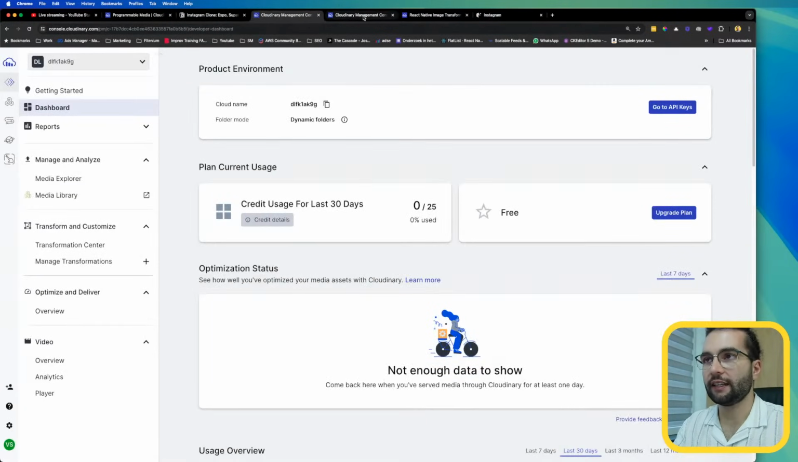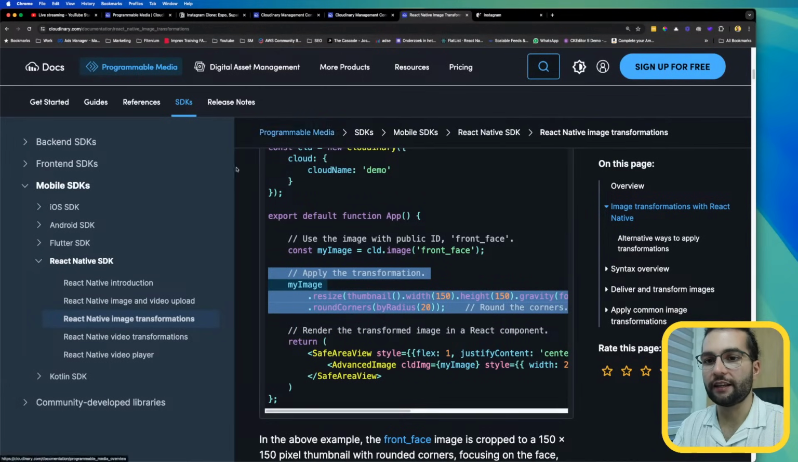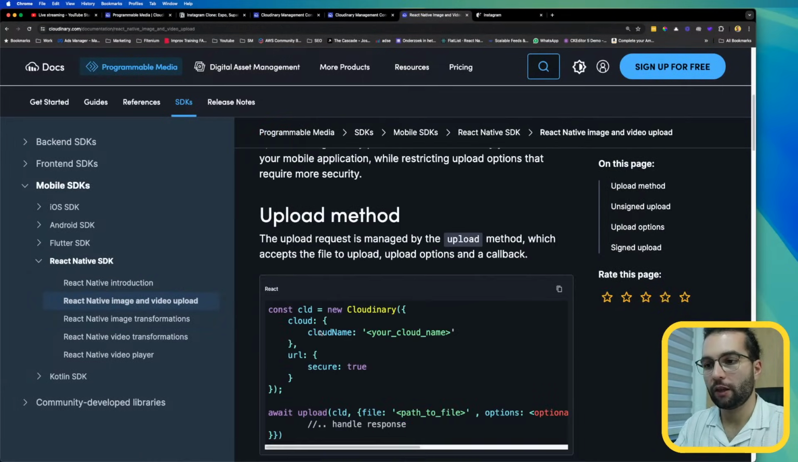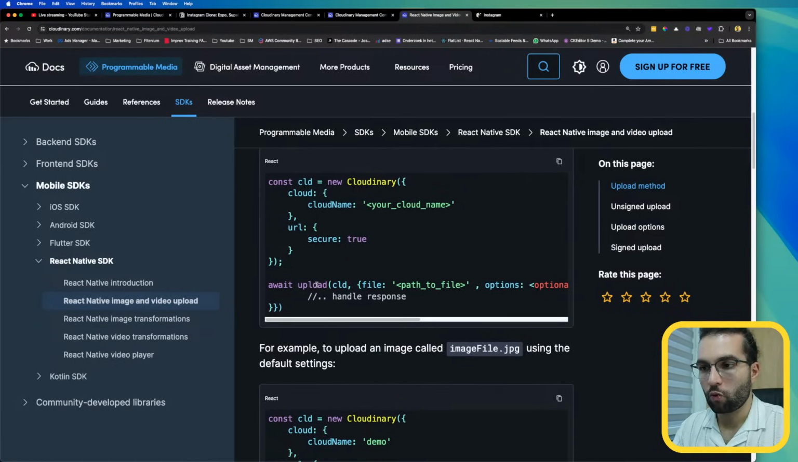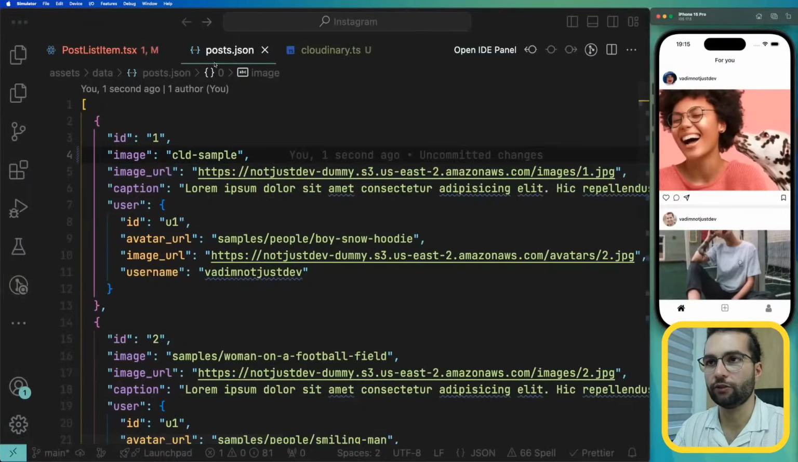We can go ahead in the documentation of React Native, and we see here the documentation for image and video upload. To upload an image, it's quite simple. We just call await upload, and we send the path to the file. So let's see how we can do that.